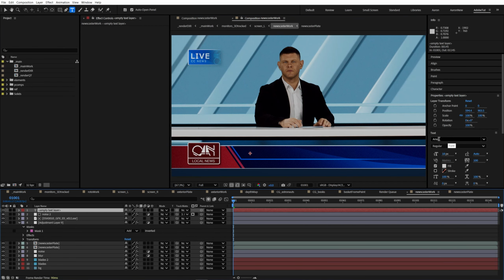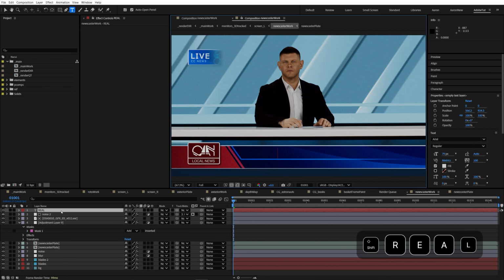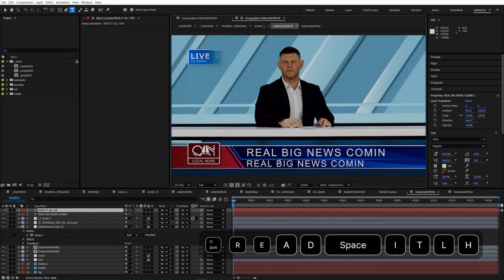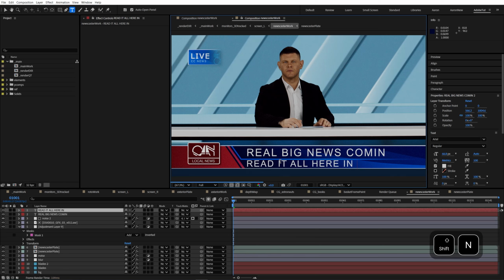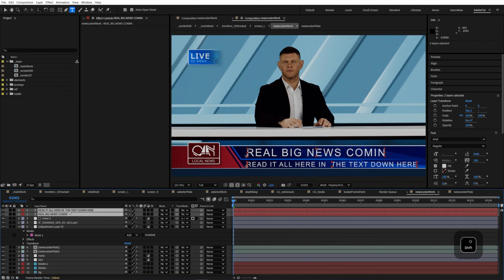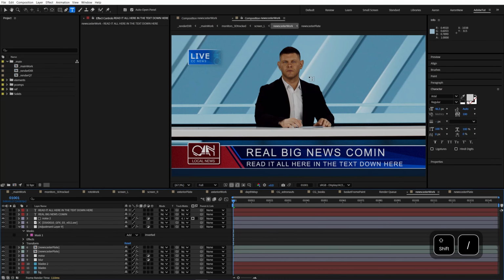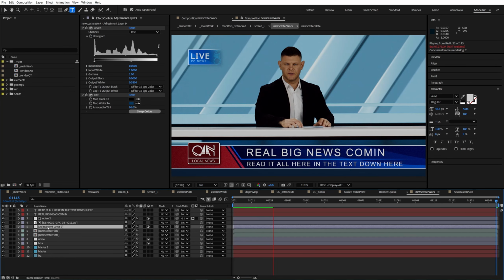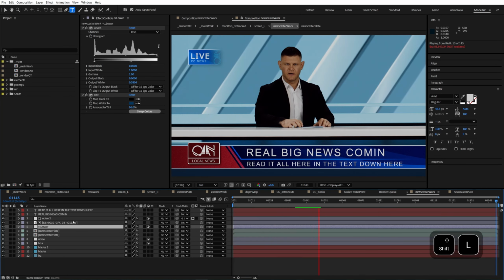We'll add whatever the approved text is that we're going to be talking about here in the news. Real big news coming. Read it all here in the text down here. But I will make sure that these are aligned to each other. Awesome. So let me just go ahead and check that it's all looking good. We can even RAM preview this. While it's RAM previewing, I'm just making sure everything's organized, named. We can easily backtrack what's going on.